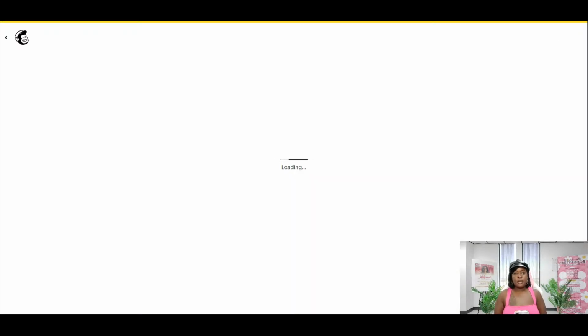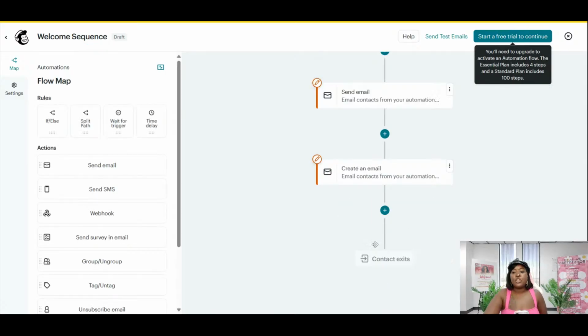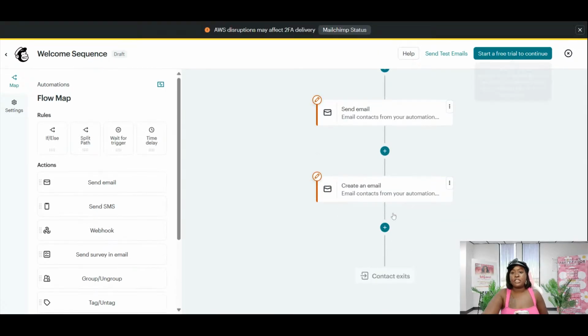Oh, let me make sure the screen ain't black. Okay, it's good. Go back to the journey. It's loading really, really slowly. Come on. All right.